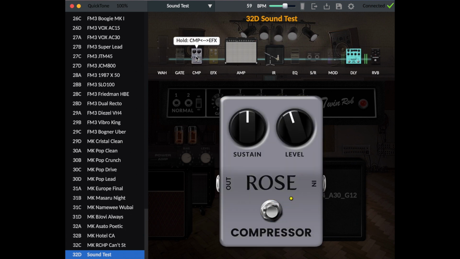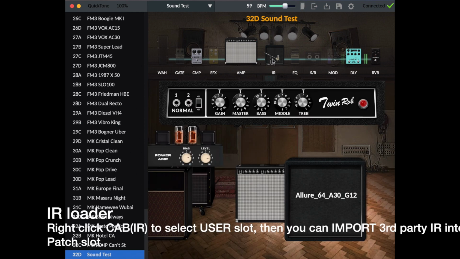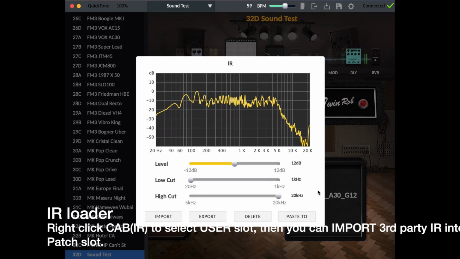So that's how you do the same thing on the MG-30 device. It's the same thing. Let's talk more about the details of the QuickTone editor. I think the most important thing is about the IR loader. So how to do that? You just click on the cabinet side, and you can see the IR here.